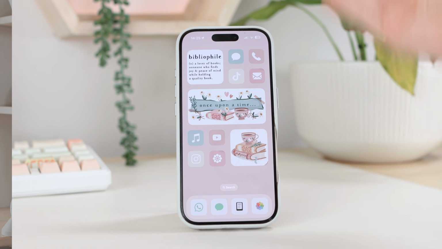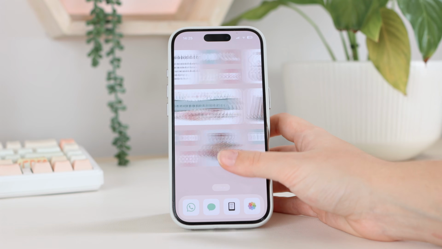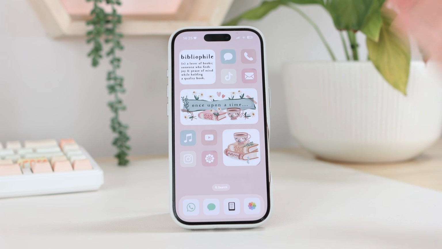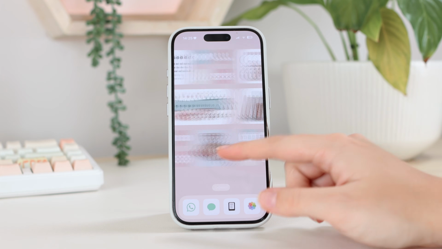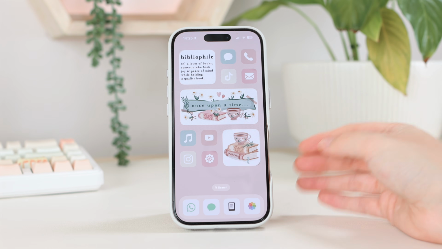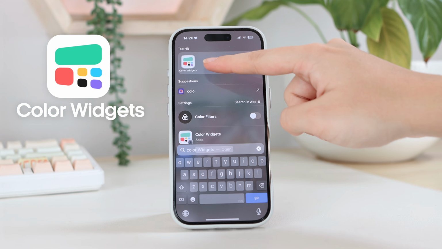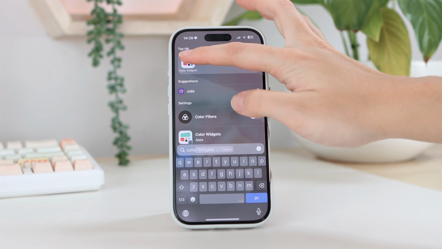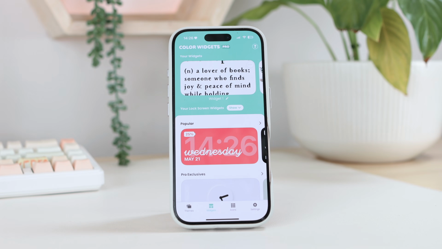Okay, so let's get into installing themes on iPhone. To start this off, this is what a theme would look like on your phone. As you can see, this is like a bookish theme. So we just have widgets and everything that matches each other. And the app that I'm going to be using for these themes is called Color Widgets. It's this app right here, and I really love this app. There are many apps that can do this, but this has just always been a really reliable option for me.